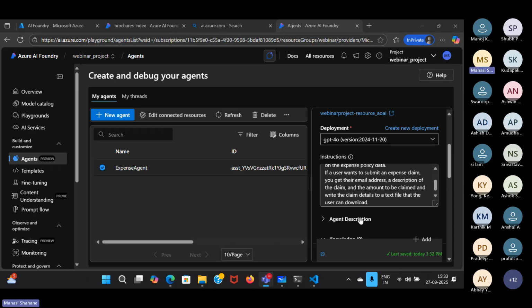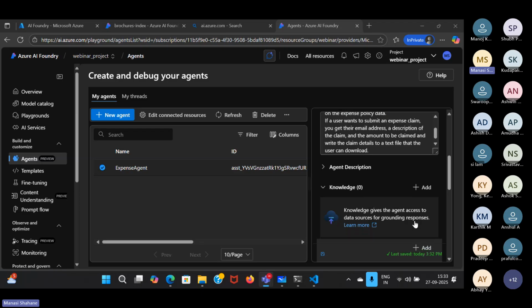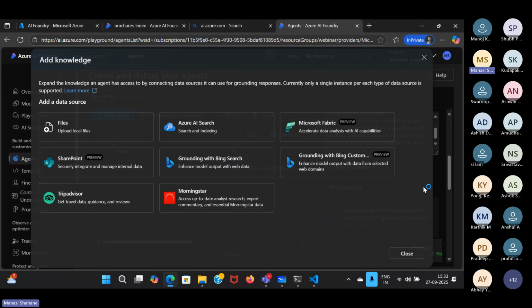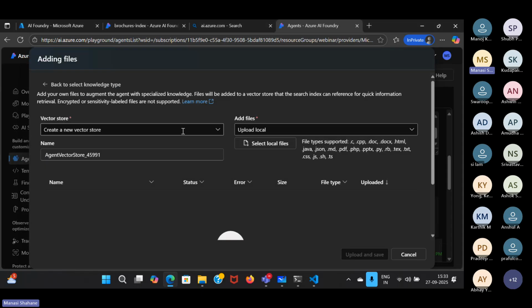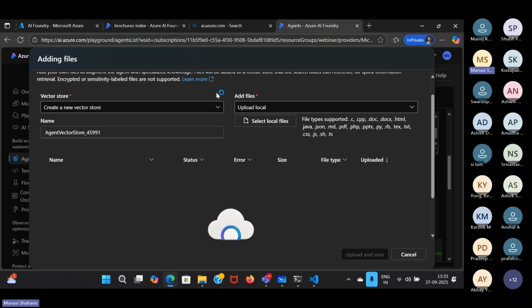Yeah. So over here, I'll just give that expense explanation. Okay. And it will go to that document and extract that data over here. So we need to first of all add that document. So I'll go to the knowledge and I will add that data. So I'm going to upload a file from my local system. Very simple.